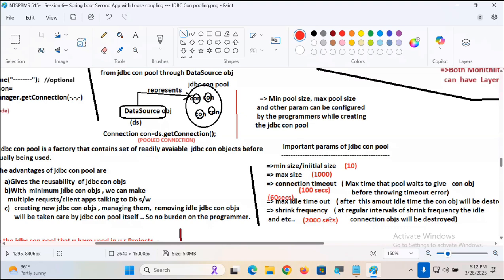So the final conclusion is these are the parameters. Minimum chairs 15. Maximum chairs 400. Connection timeout: the room is busy, all chairs are occupied. A student came and asked for a chair. After waiting for the timeout period, the classroom gives the error: sorry, boss, today you don't have a chair.